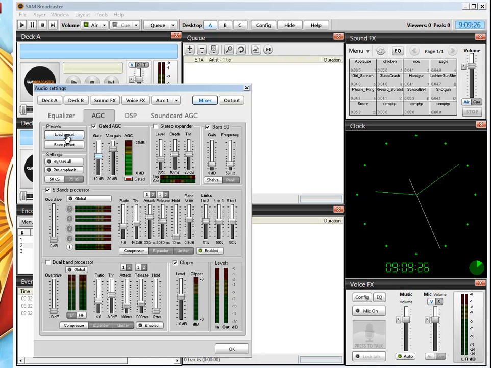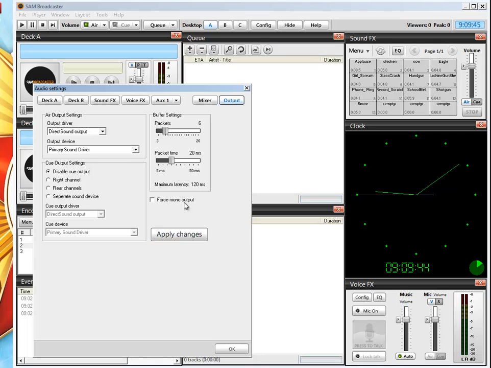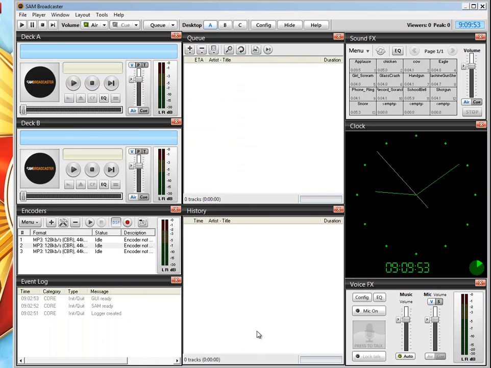And when you load the preset that is available for download on the DJ Tools page, load that AGC file, which is crazyivan.agc. And then go to output. Make sure this is also set to 6 and 20 milliseconds. Click Apply Changes, and you're done.